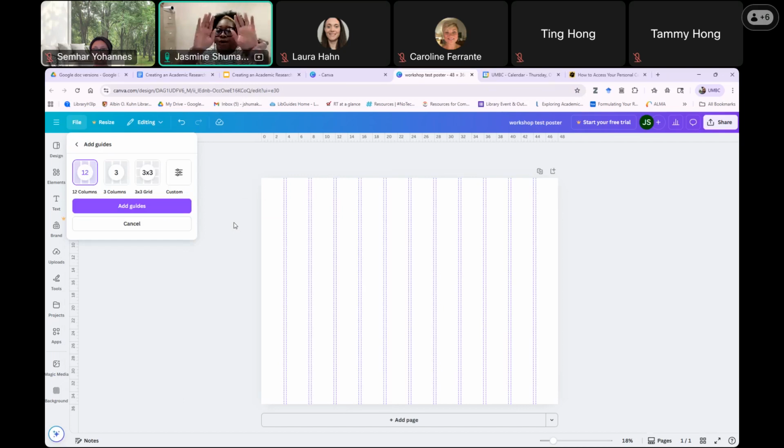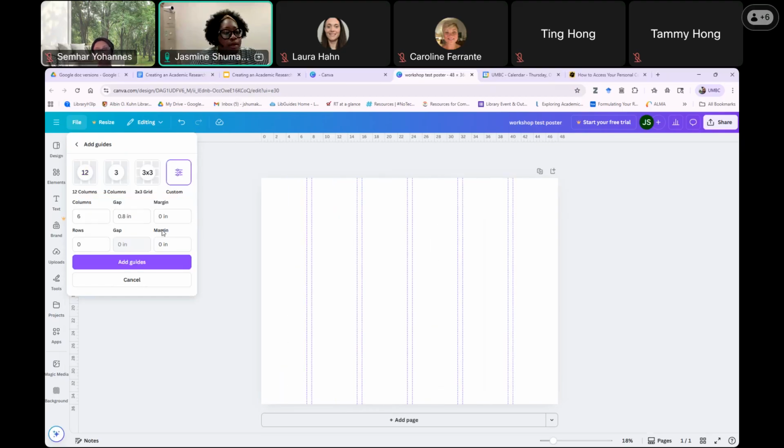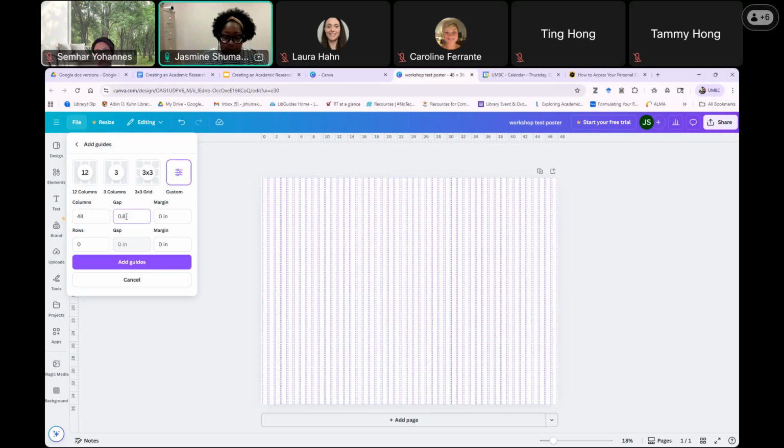Next, if we want one line per inch going vertical and another line per inch going horizontal, so you have 1 square inch, we'll need to do that manually by going to Custom. And because we have, again, 48 inches here at the top, we want 48 different lines, right? For every inch, we want a line. So we're going to choose 48 with a 0-inch margin and gap.